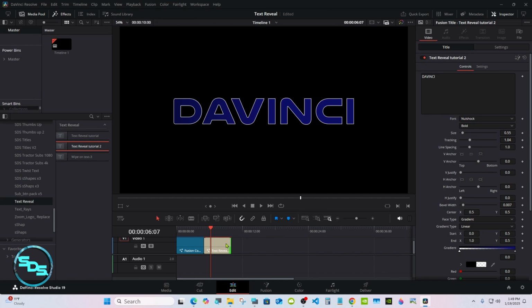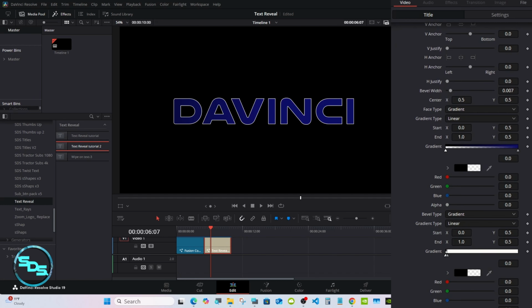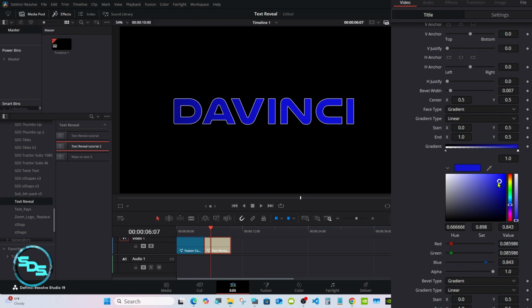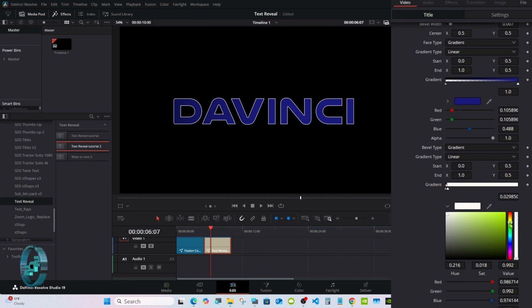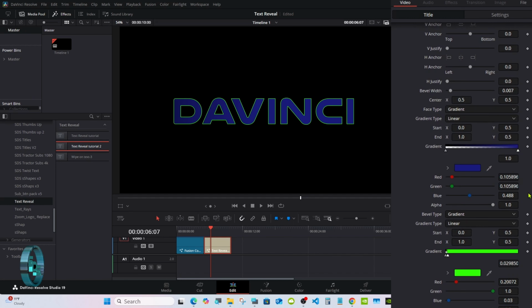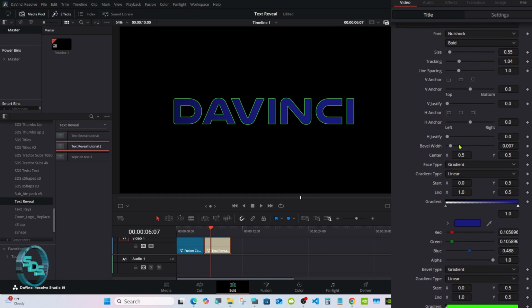If you want to change the colors, you have to click on the second diamond. Then you have the option to change it. Same thing with the bevel. Add a little more bevel to it.